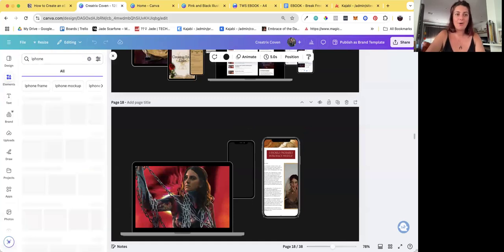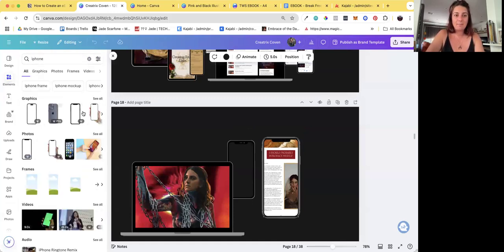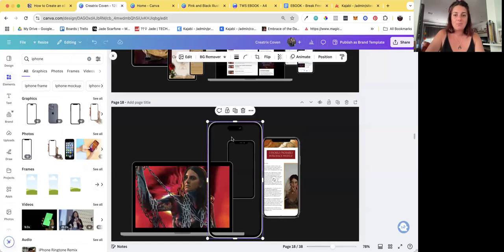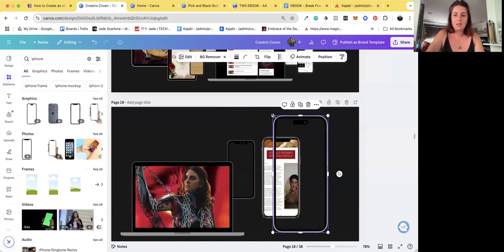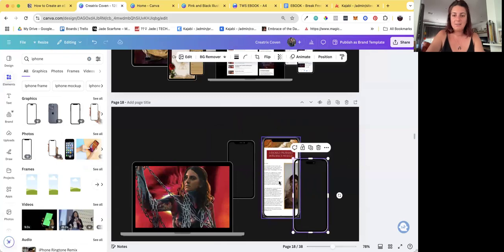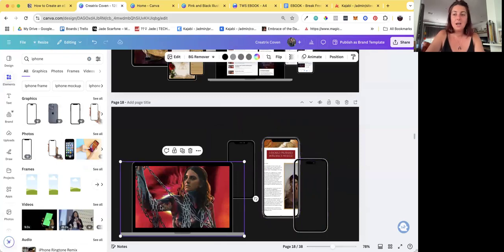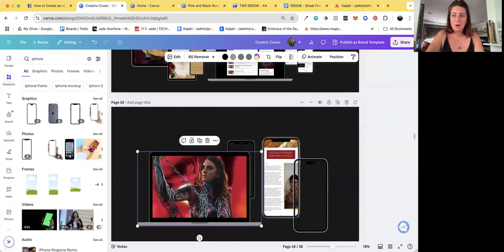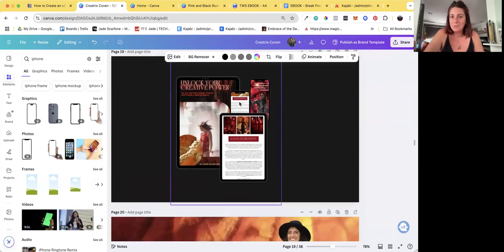So search for iPhone, and then it's got the frames there, and you put that in, and then you can resize and all of that kind of stuff, layer them how you want them layered. For an ebook, I would probably do iPhones and iPads, because the idea is that they're reading it on a reader, like a phone or a laptop. So just think about what's going to engage people and make them visually think, oh yeah, I'm reading that on the go. It's my ebook.